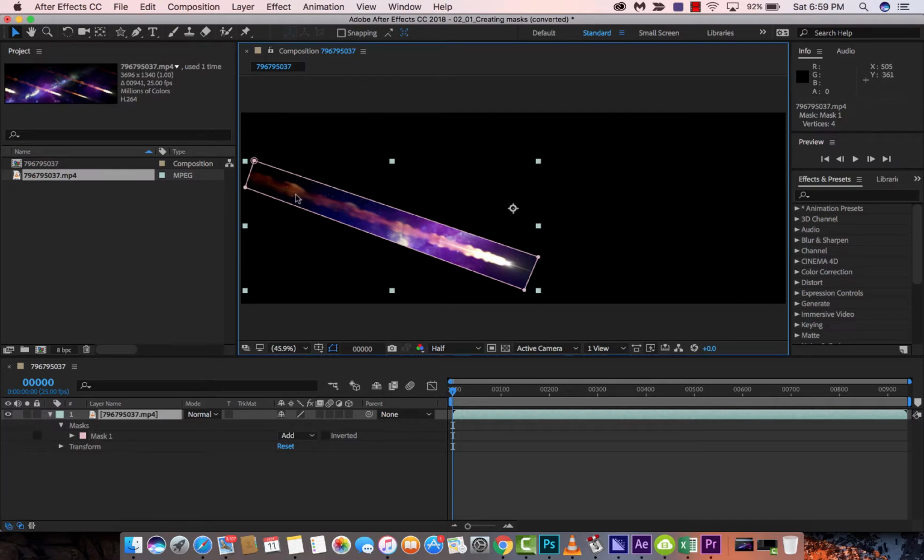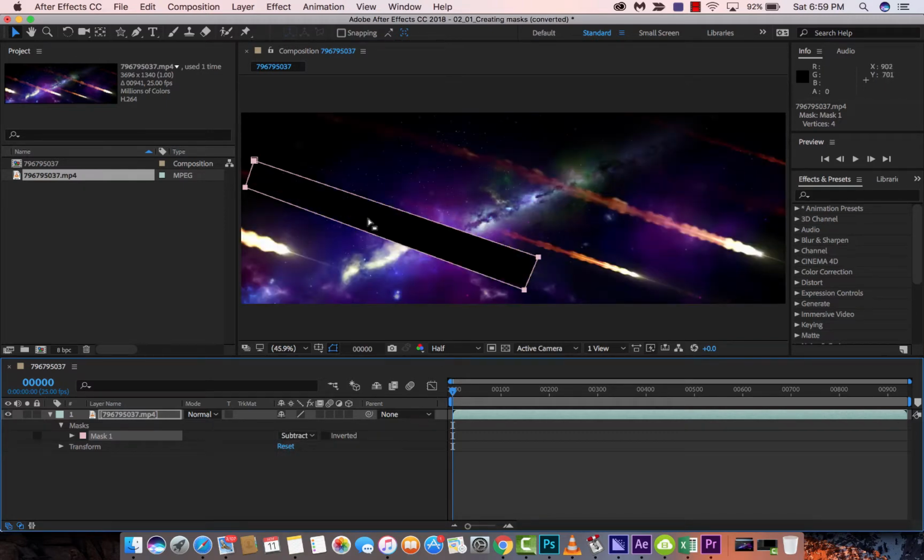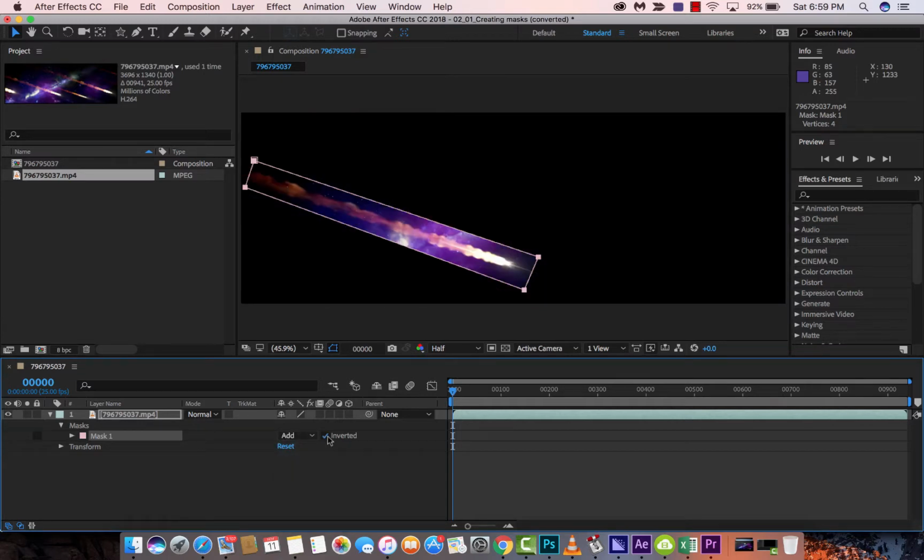Now, another thing I can show you here while I've got you is you can change the mask mode. Right now it's set to add, so it's adding, but if we want to create subtract, now we've taken that streak out of the footage and everything else is in there. You could probably come up with a lot of different reasons why you would want to do that, especially if you're deleting things out of the scene. So again, you can subtract or add. Also, you can click the invert button. They pretty much do the same thing.